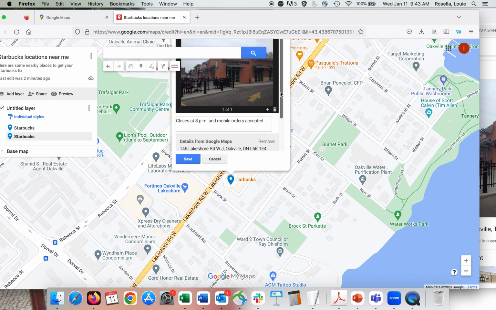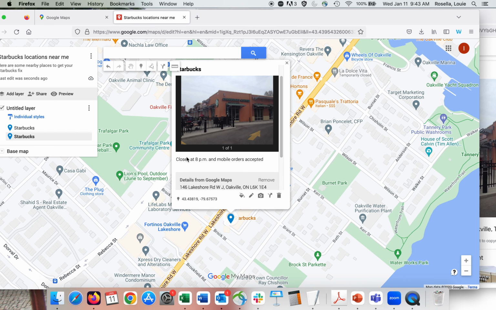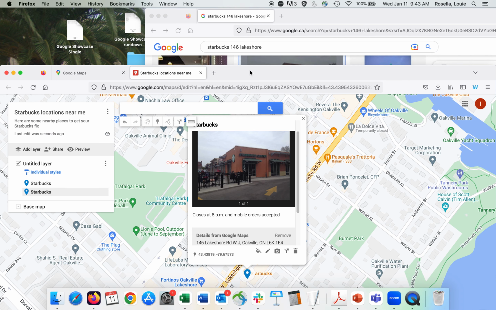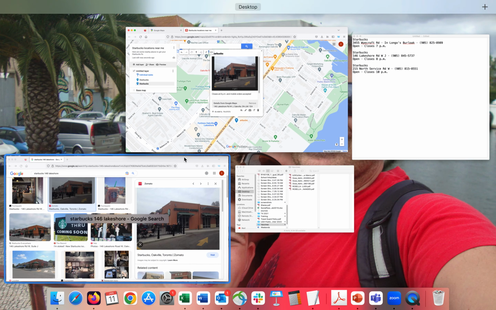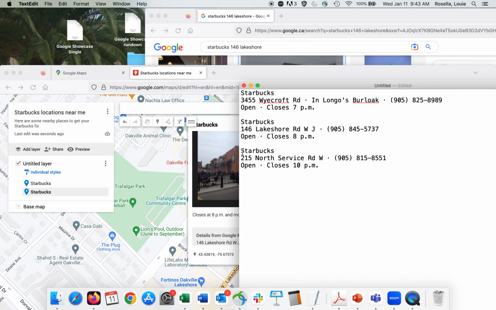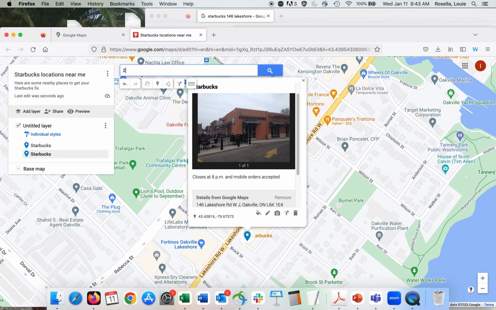Okay. Again, if you have your own photos, this would also be helpful. You just add it from your device. Okay. I'm going to do one more here because I've only put in 3. I might do 4, we'll see. So 215 North Service Road.